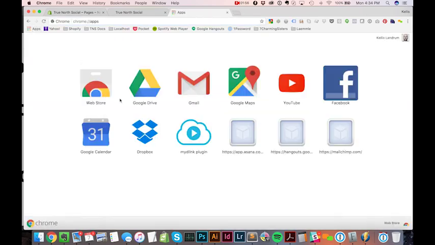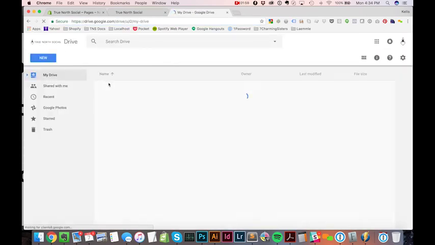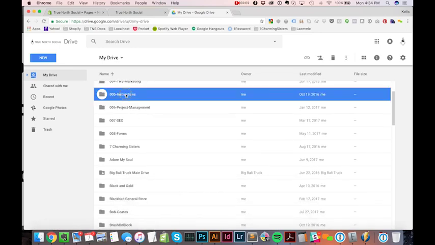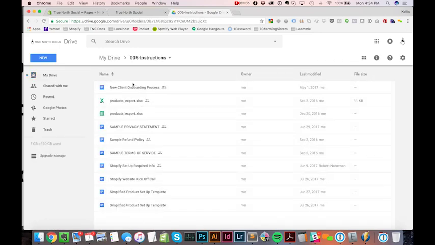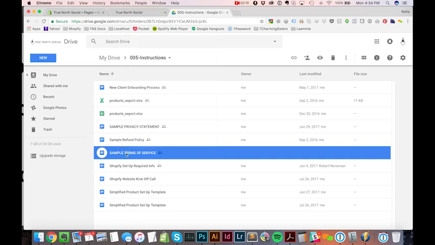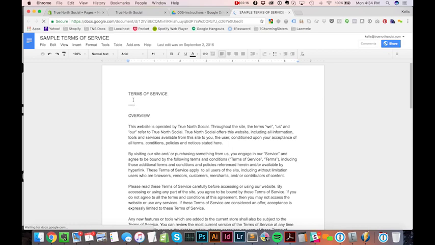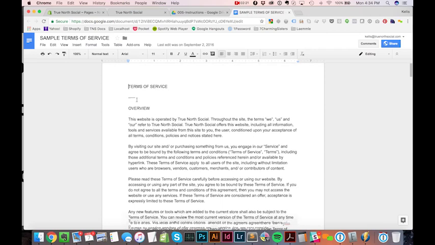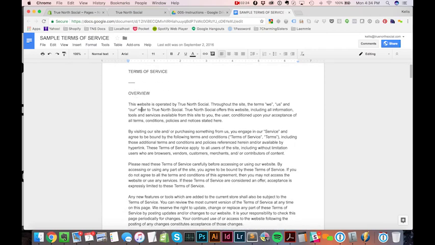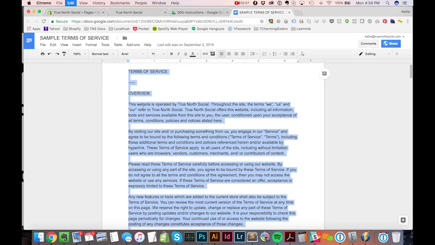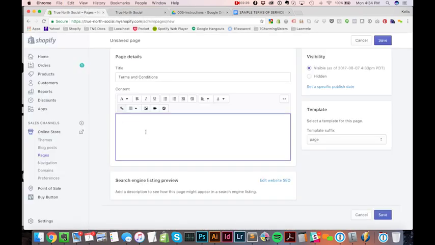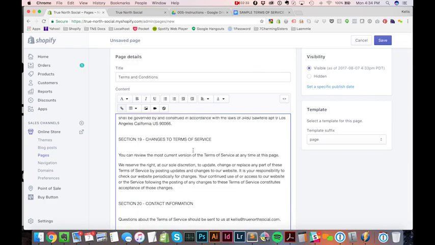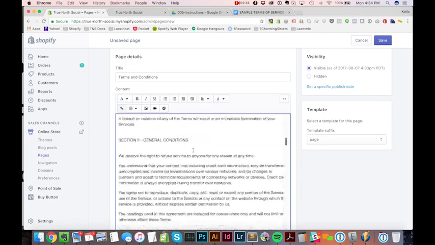So I generally happen to have a default set of terms and conditions here, because we work with a lot of different clients. Sample terms of service. Let's open this up. And I actually got this from Shopify themselves. If you Google Shopify sample terms of service, you'll be able to find this document. And this is a good starter for any terms of service you might want to do. I'm just going to paste that right in there. And I am going to save my page.